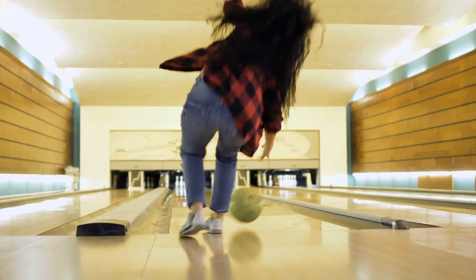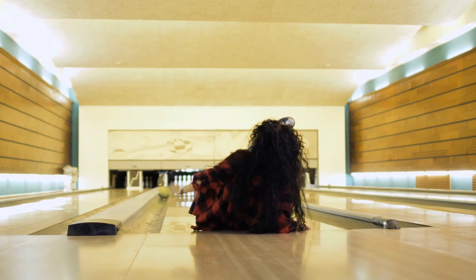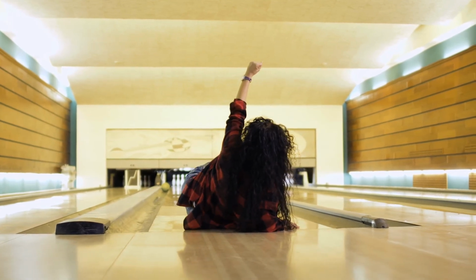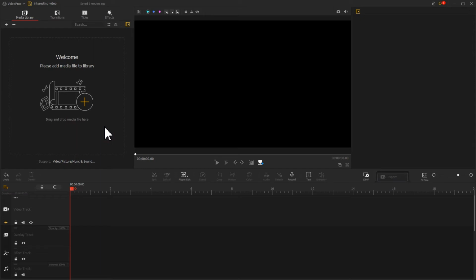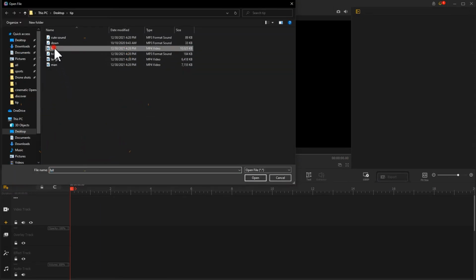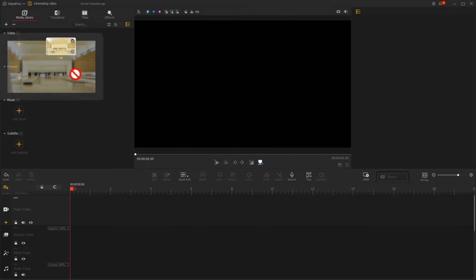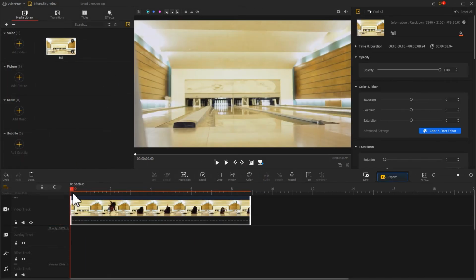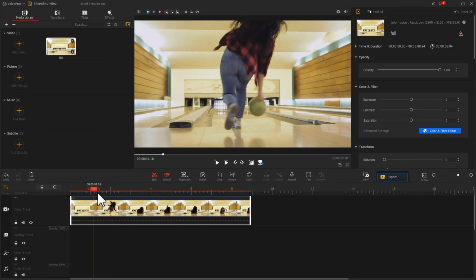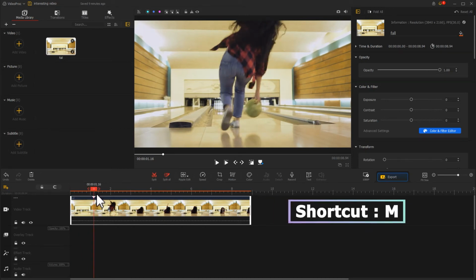Suppose you have a video that records few moments like this. You can add it with a freeze frame effect to turn embarrassment into fun. Add this video clip to the program. Drag it onto VideoTrack. Move the playhead to the point that shows the start of the fall moment. Press M to add a marker at this position.